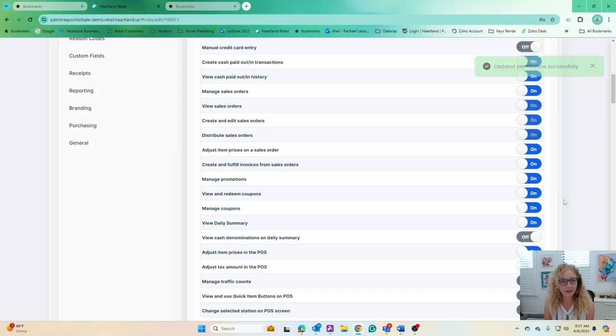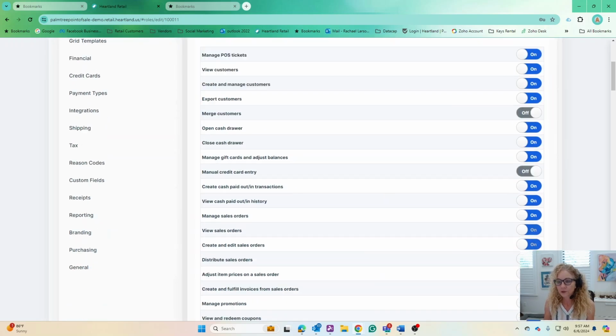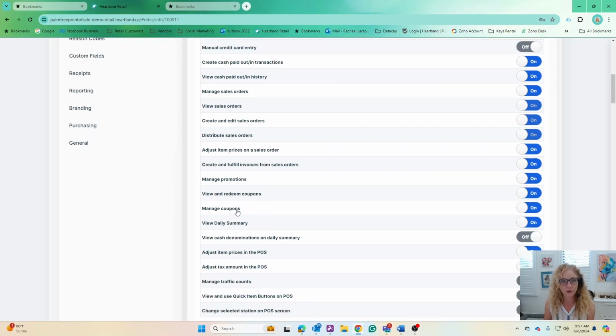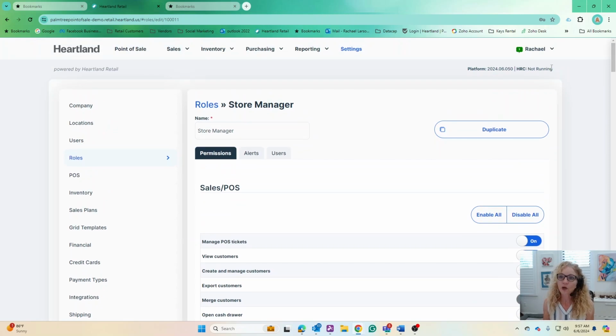So once they've done that, they'll be able to create coupons. If you don't want them to be able to create coupons, that's an option too. They cannot manage the coupons or promotions, but they can view and redeem coupons. It's up to you. It's your choice. Since we're logged in as me and I'm an administrator, we wouldn't have any restrictions.